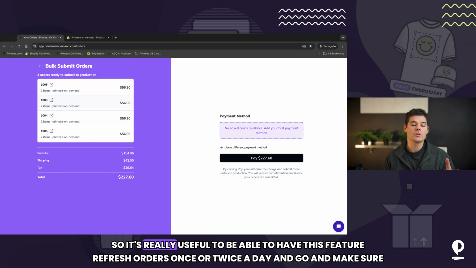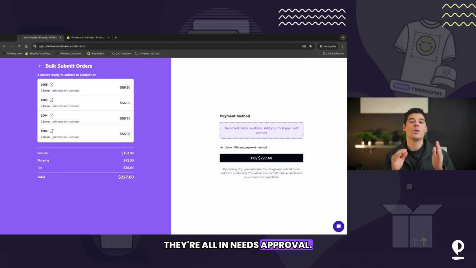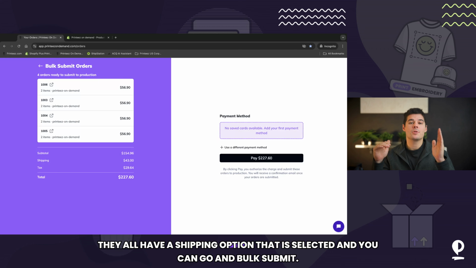So it's really useful to be able to have this feature, refresh orders once or twice a day and go and make sure that all your orders are ready. They're all in needs approval. They all have a shipping option that is selected, and you can go and bulk submit.